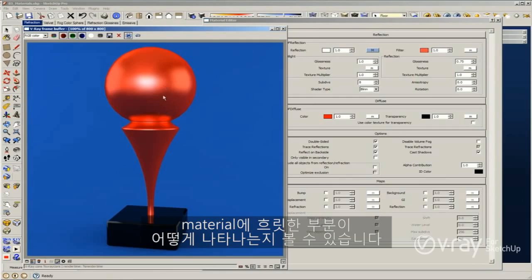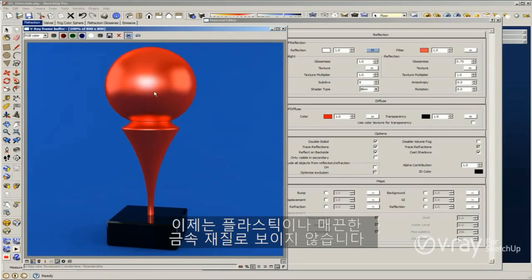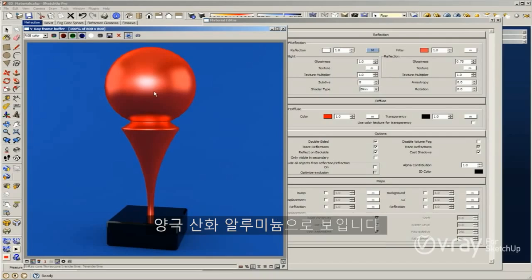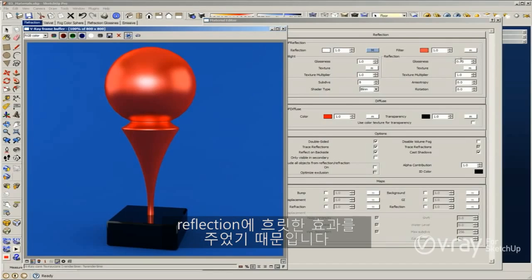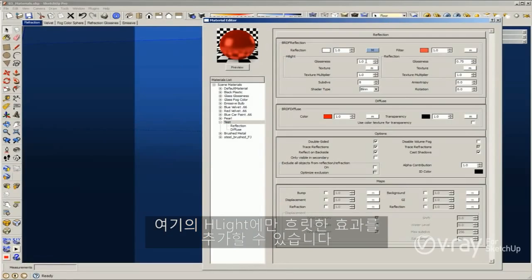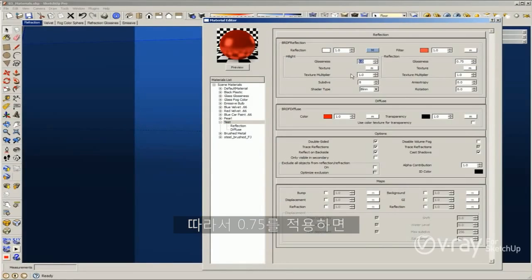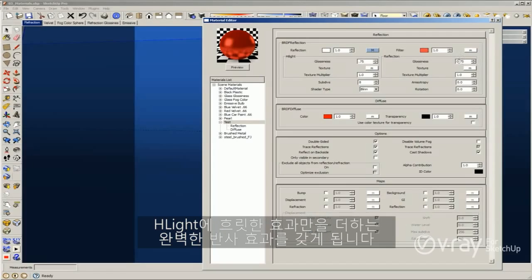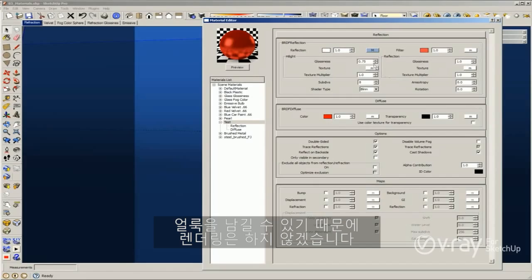You can see here how we have blurriness in my material. Now my material doesn't look like plastic or smooth metallic anymore. Now it looks like an anodized material. This effect is because we added blurriness to our reflections. You can add blurriness only to the highlight here, so you can apply 70.75 and have a perfect reflection, adding blurriness only in the highlight. I will not make a render because we don't have much time in this video.